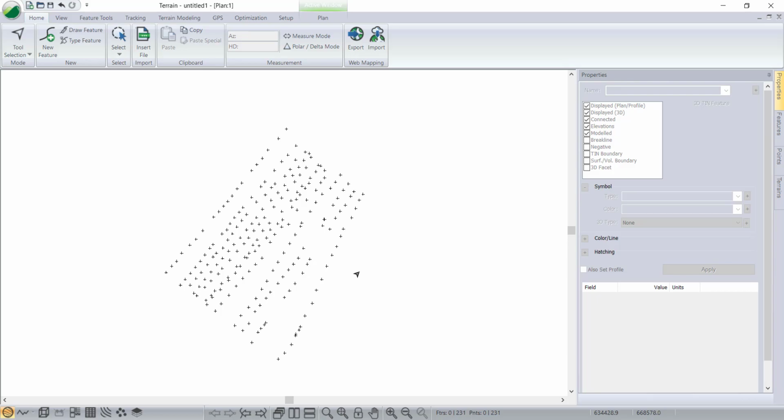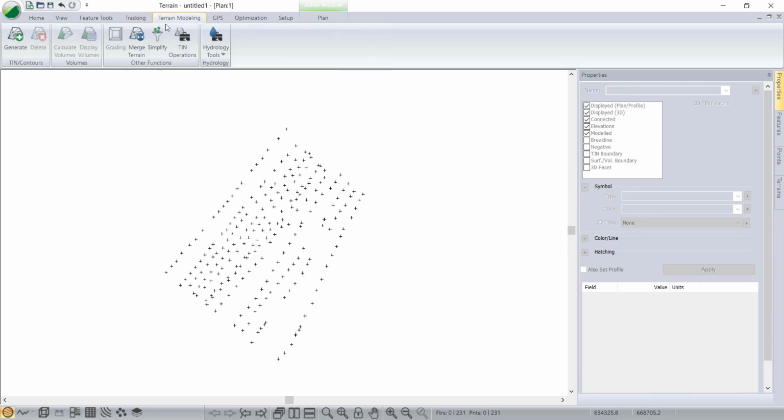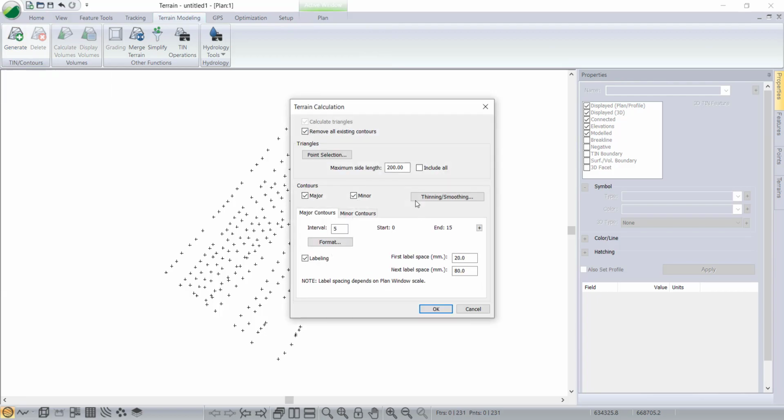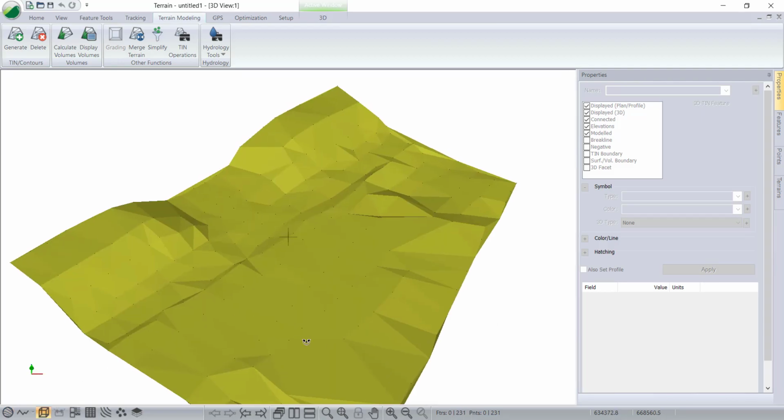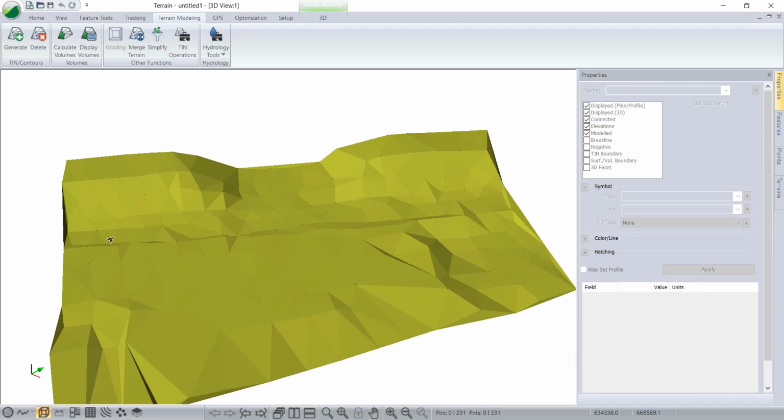Perfect. And with these points I will create a surface. I'll go to terrain, generate, for example 25 meters without contours, and in the 3D window we have our surface.